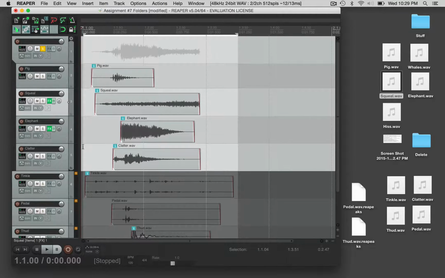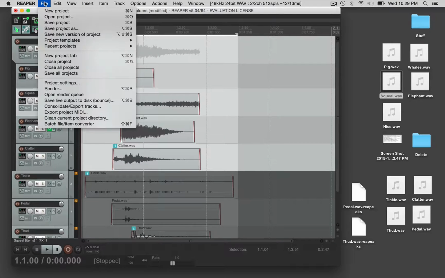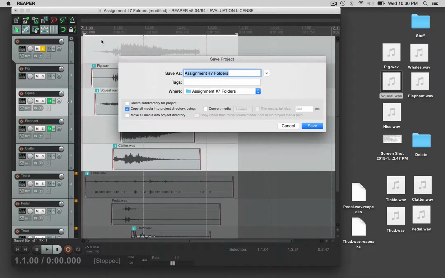And then let's say we want to export just this one sound. Well, now the beauty is I can solo this out and export it. But before I do that, I need to do one step, and that is go to Save Project As. And then I'm going to go to my Assignment 7 folder, and then I'm going to remember to create the subdirectory for the project. And this will make a nice place that I can drop sounds in.